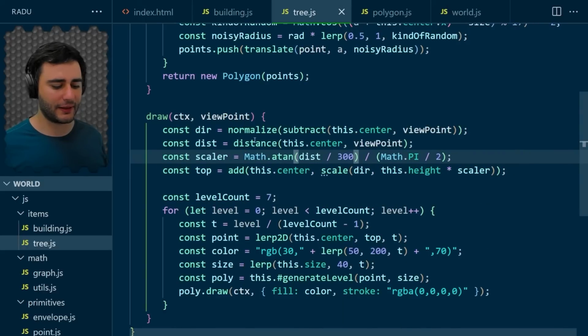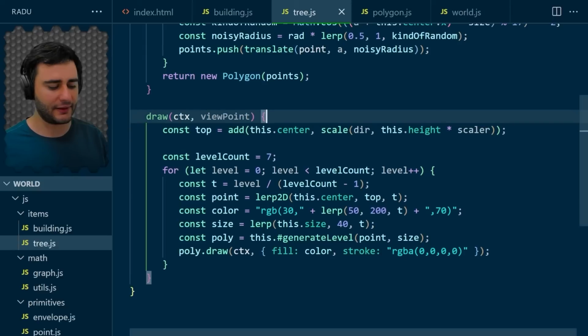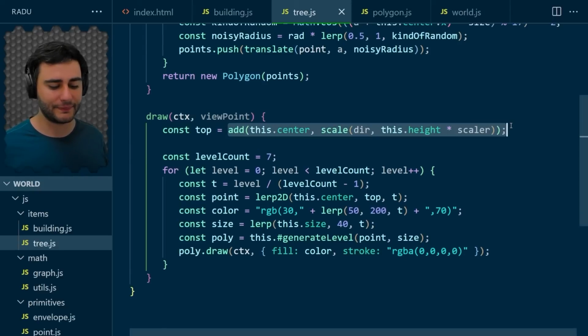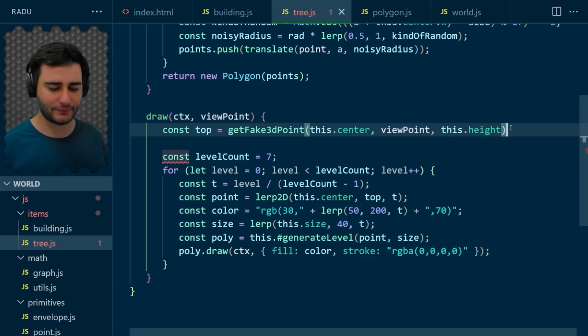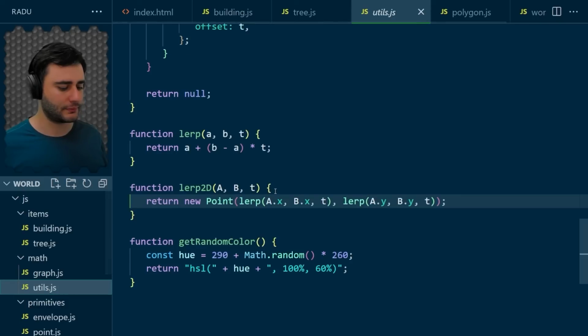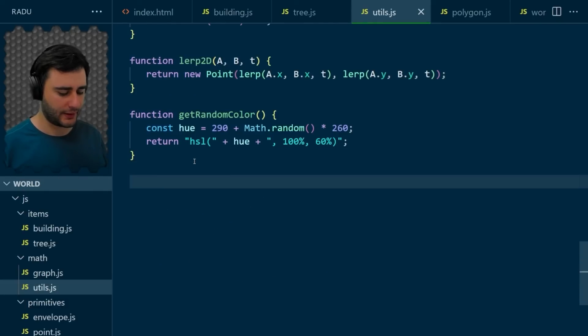But this logic really belongs in some kind of function. Let's refactor this. I'm just going to delete everything and type it again. Maybe the logic becomes clearer if we do it again. And the function will be get fake 3D point from this center and this viewpoint with this height, like so. So let's add it to utils here at the end and re-implement the same logic pretty much.